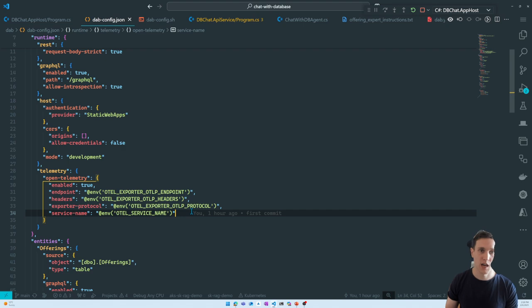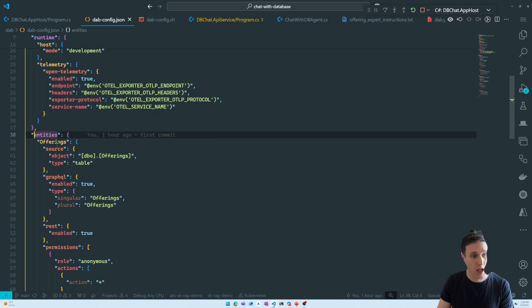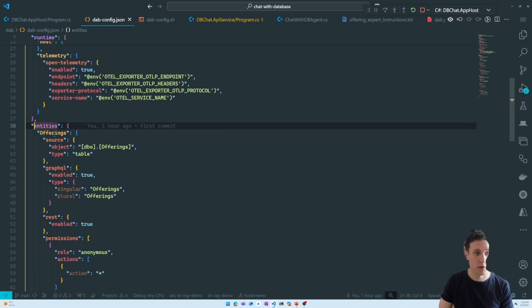So every time I spin everything up, .NET Aspire will create an OpenTelemetry endpoint with a certain API key, and it will inject the correct configuration that I need to use in my running instance of Data API Builder. So very, very scalable. And you also have the entities defined in here.